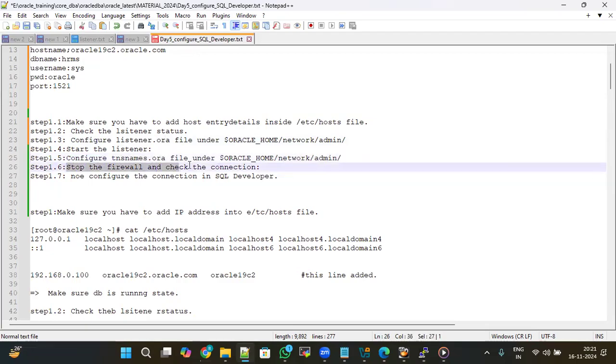Next, stop the firewall and check the connection. We are trying to connect remotely. Why? If you want to establish a database connection remotely, on the database server side you have to stop the firewall. In Postgres it is the same. Here also, on the Oracle database server, we have to stop the firewall, otherwise it won't allow the connection. How to stop the firewall? systemctl stop firewalld.